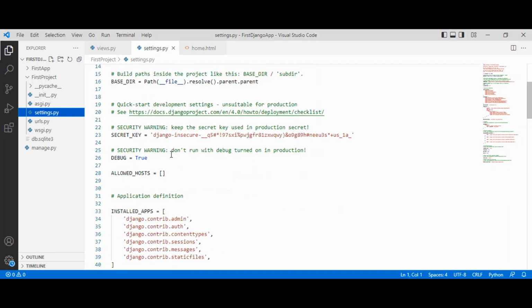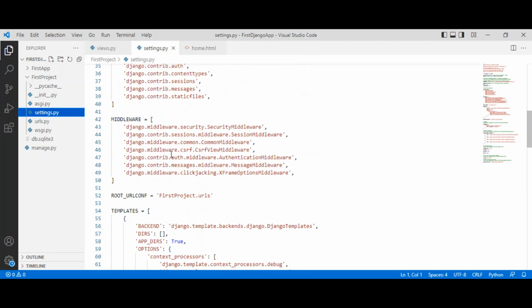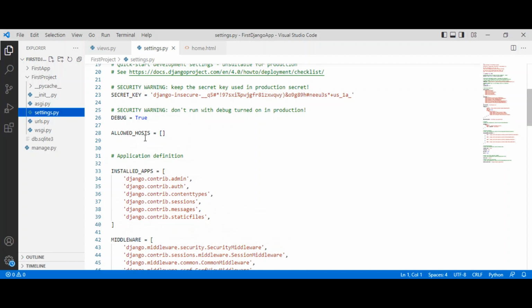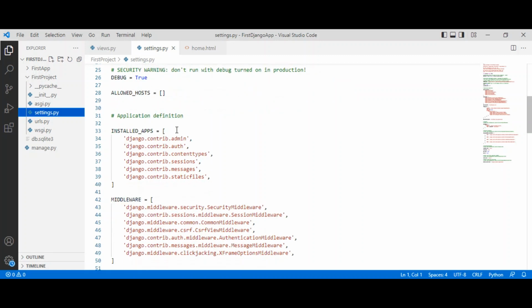So inside the settings, right here we have allowed hosts. We are going to look at this in the future. But right now we are focusing on the installed apps. What does the installed apps do? What the installed apps does is you use it to install applications. And what are applications? For example, this is our project, and inside every project, you can create as many applications as you want.